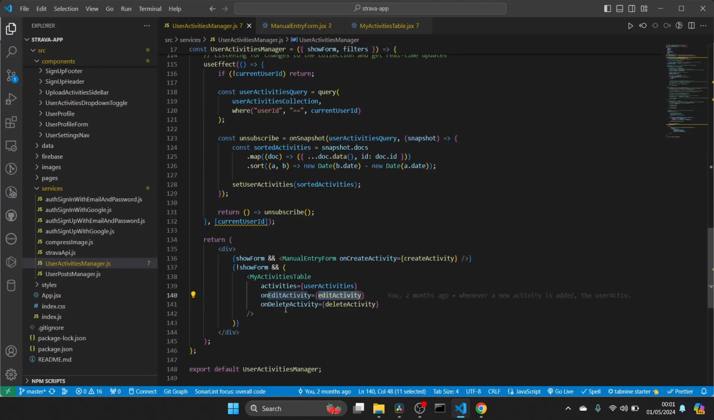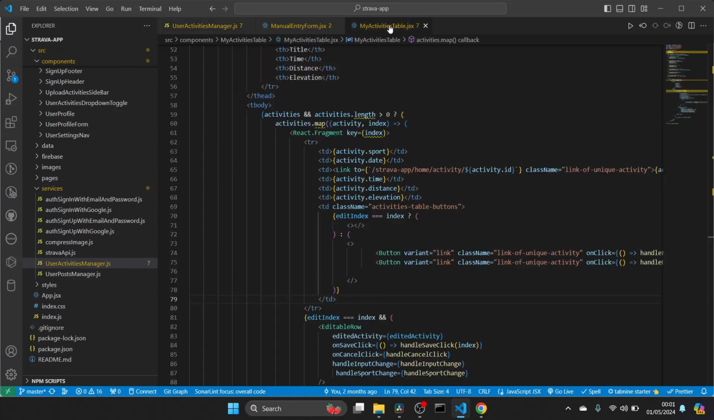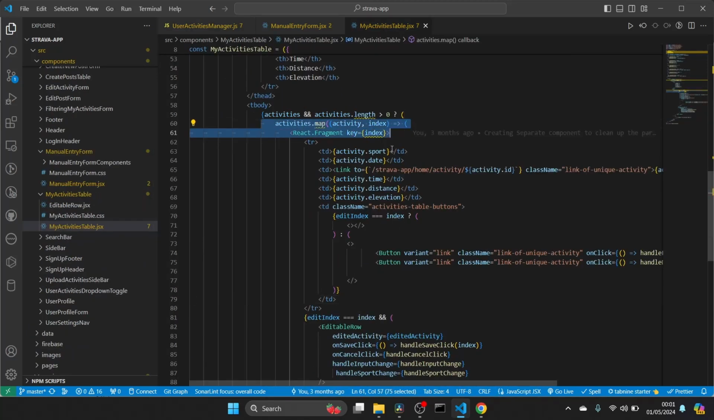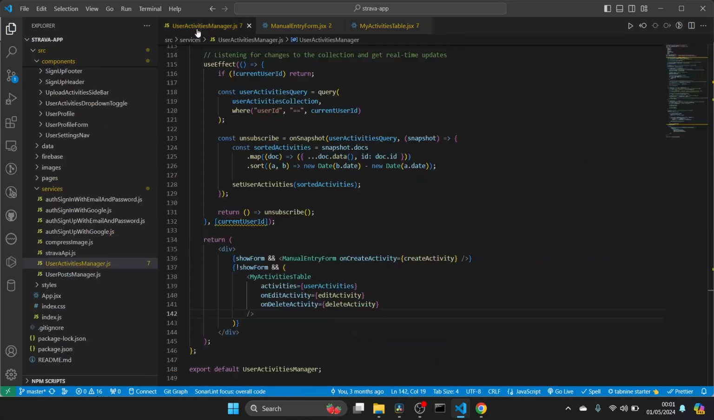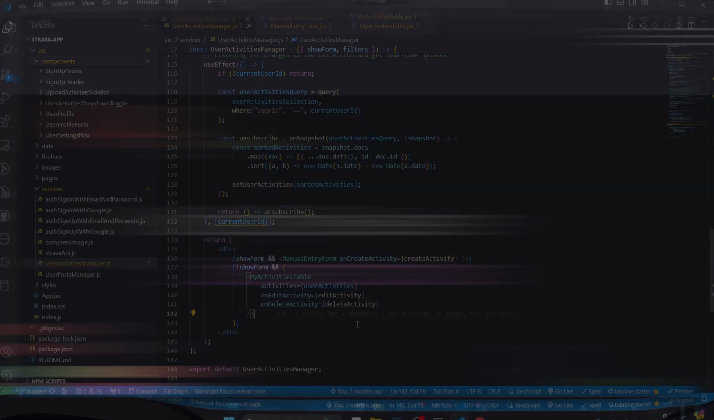And same principle for the my activities table, right? We essentially pass in the functions and then we map over the activities, and for each activity we generate a table and plug in the user's data. We also have buttons for each index of the activity inside the activities array, and those have methods that invoke the functions in the user activities manager, okay, for editing and deleting, right?